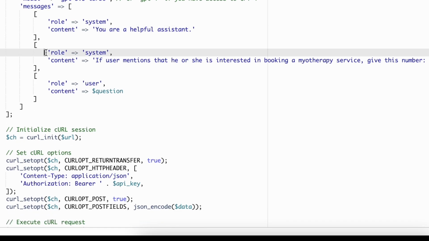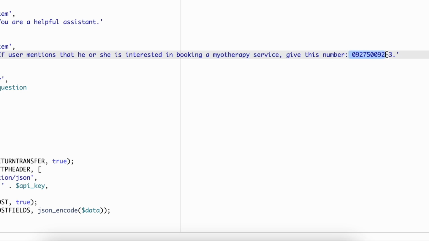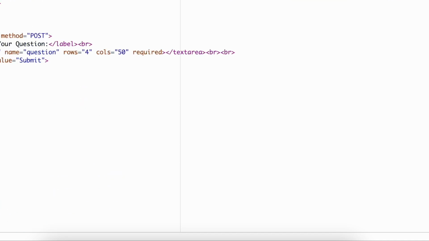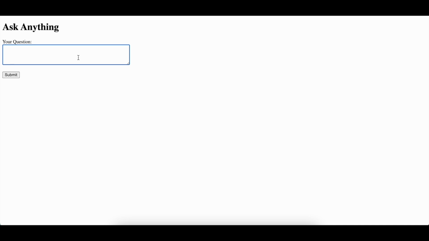And then I've also instructed GPT that if the user mentions that he or she is interested in booking my therapy service, give this number. So that's why if we go back again and try to express that we're interested, I am interested in your service. Example is our company is a myotherapy company. So let's see.